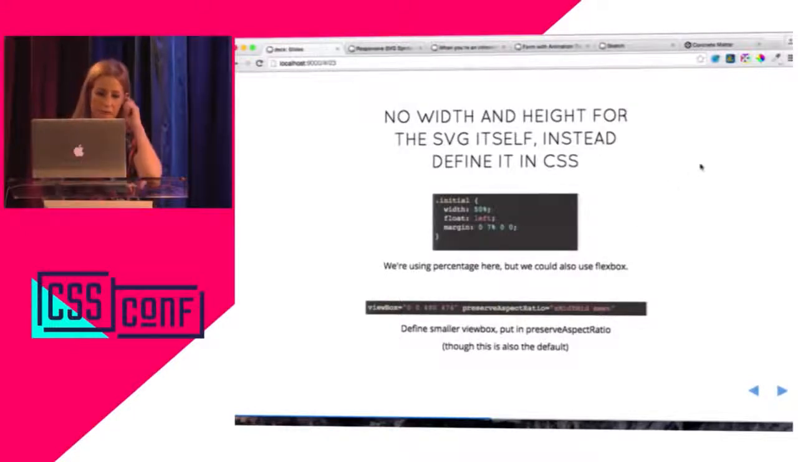There's no width and height for the SVG itself. Instead, define it in CSS. Right here, we're using percentage. We could also use Flexbox. We can someday use CSS grids, which will be awesome.